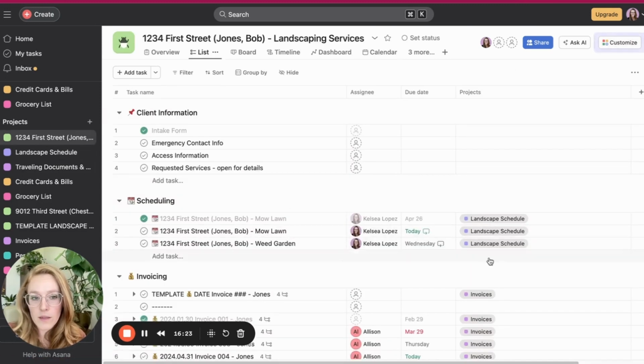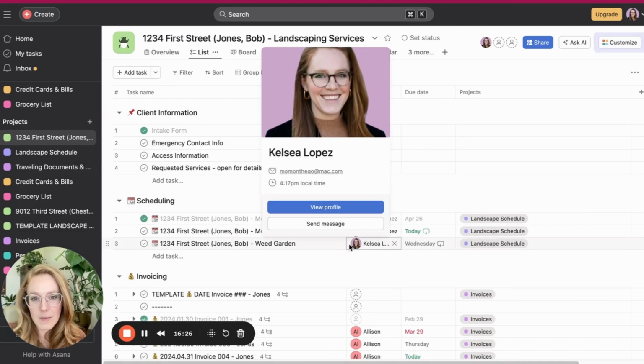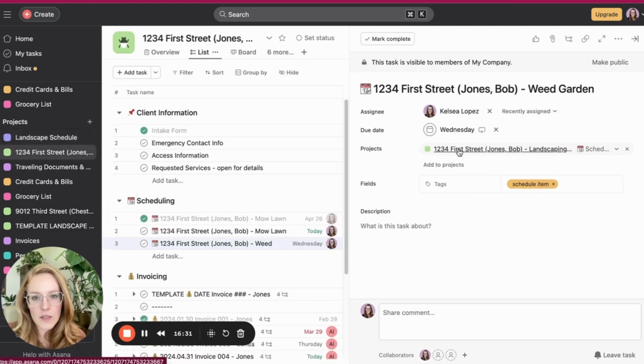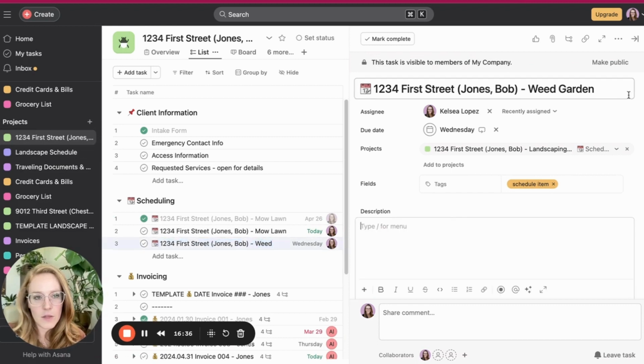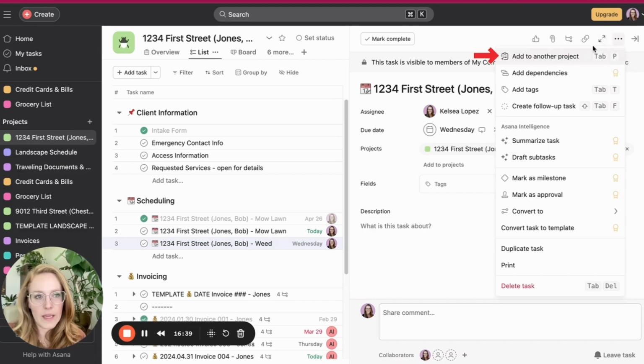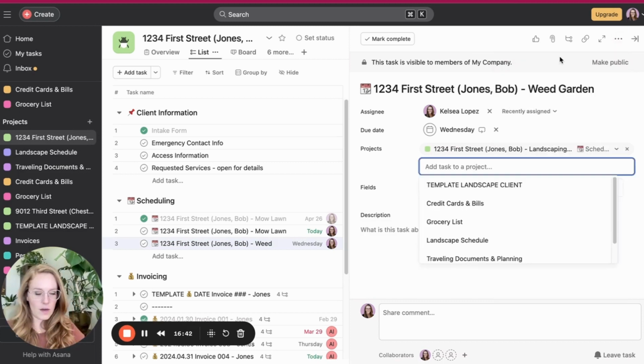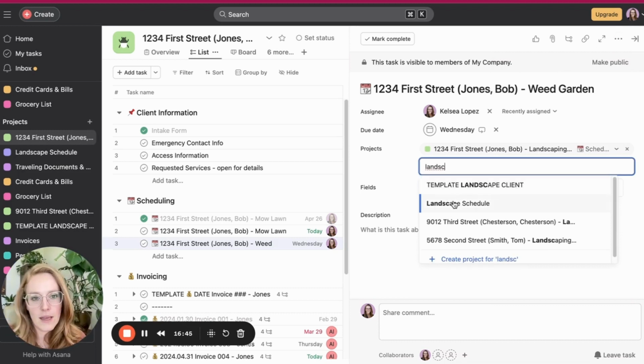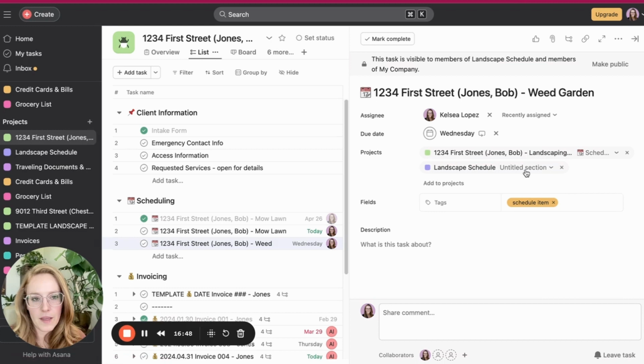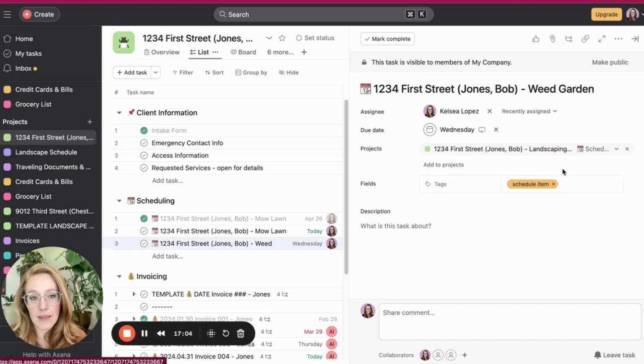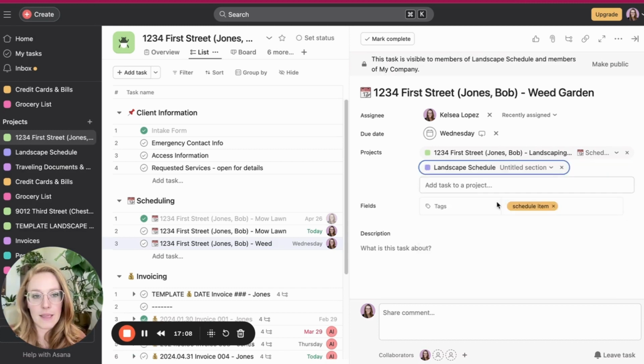The way that multi-homing works, let's say that this was not in the landscape schedule yet. All you do is open up the task. Here we have this task open, the details are over here. We can hit more actions and we can hit add to another project. This is where I'm going to type in my landscape schedule and add it to that landscape schedule. It's then asking me if I want to put it in a different section, which for my landscape schedule, I don't really care about sections there. If I accidentally multi-homed something or I didn't need it multi-homed anymore, you can simply remove it from any other projects by hovering over that project name and hitting the X. However, here I do want that in that landscape schedule, so I'm going to leave it there.